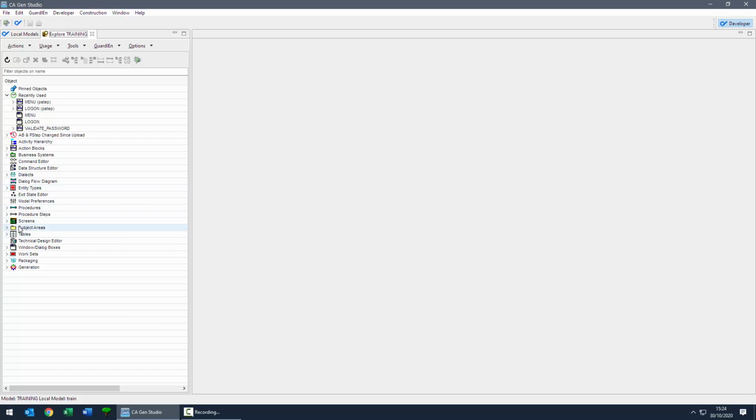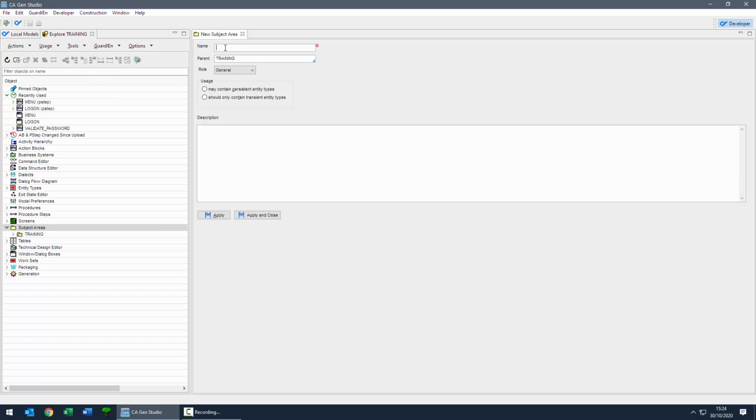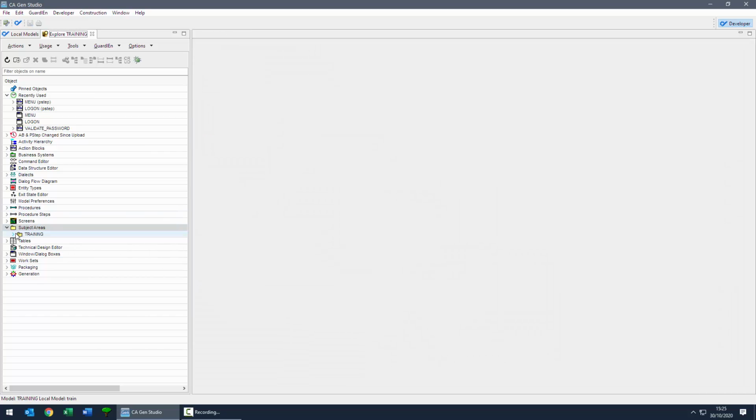Within CAGen, we have the ability to define entity types and also something called a subject area, which is a grouping of entity types, which allows you to break down or categorize large complex data models into subparts called subject areas. So within a subject area, I can create child subject areas. Within the root subject area of training, which is the name of our model, I'm going to create a subject area called infrastructure. And then within infrastructure, I'm going to create my entity types.